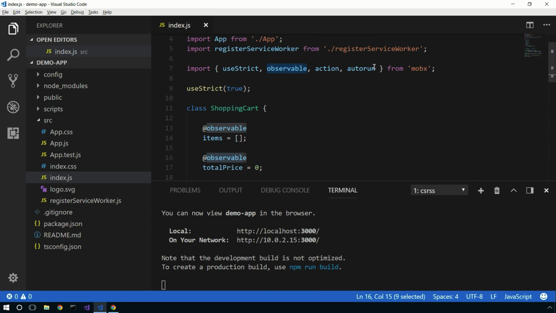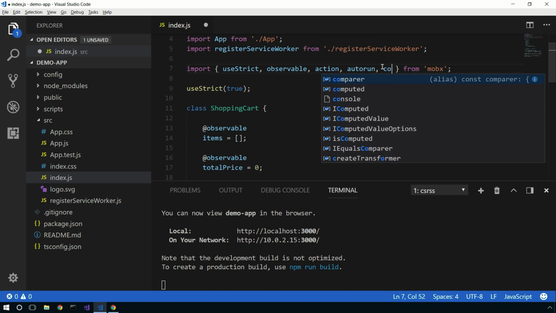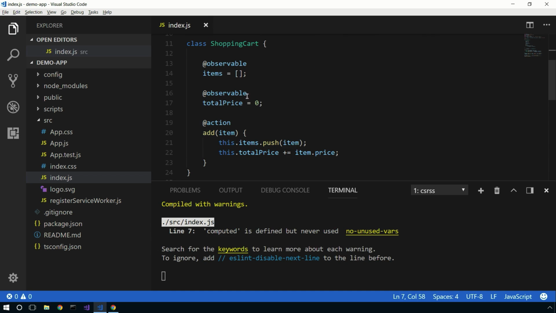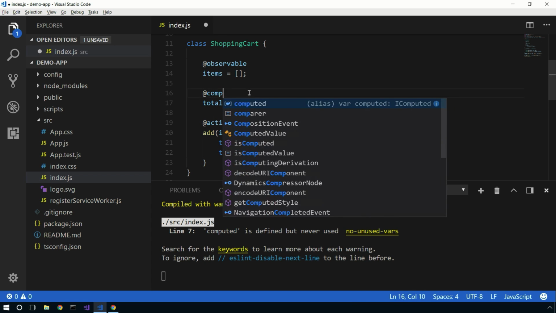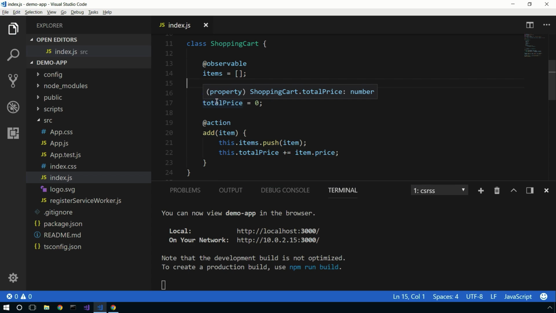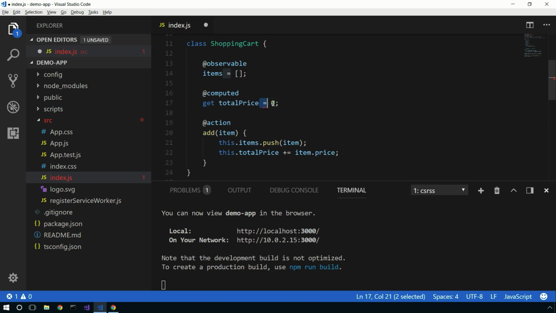So we'll scroll up here and we're going to import computed like that. We'll come down here and simply change this to computed. And then we're going to have to change this to a function. So to do that, we're going to make it a getter property, which will enable us to have a function.